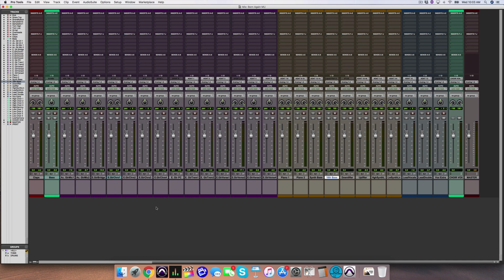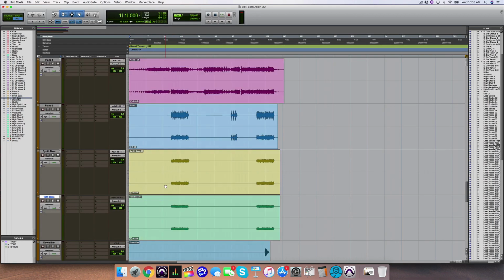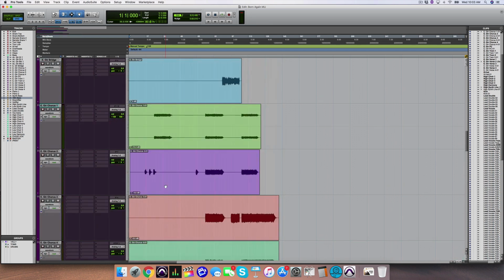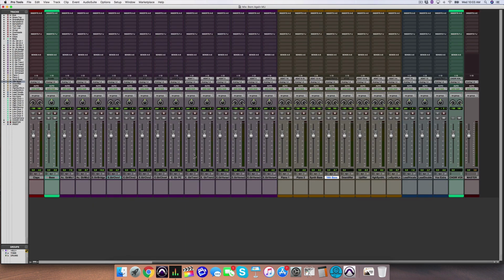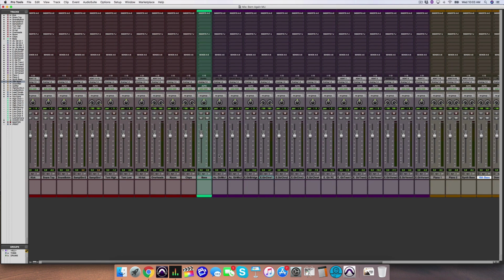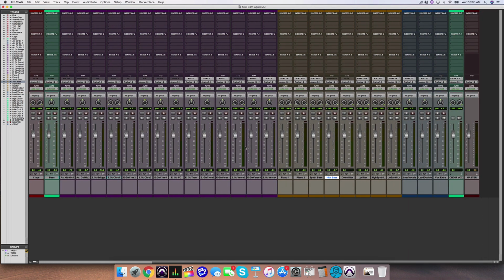So before we even grab a single plugin and throw it on this track, before we do any kind of automation on this track, we want to make sure that each track is at the appropriate volume level and volume setting on the individual most basic tool you have, which is the volume fader.